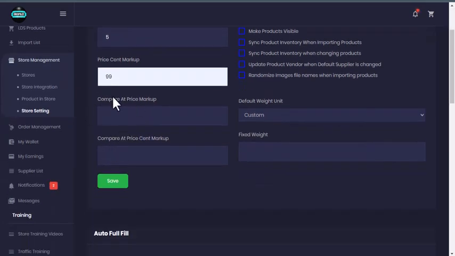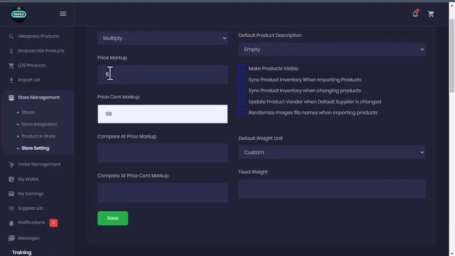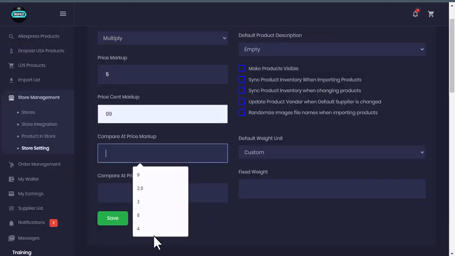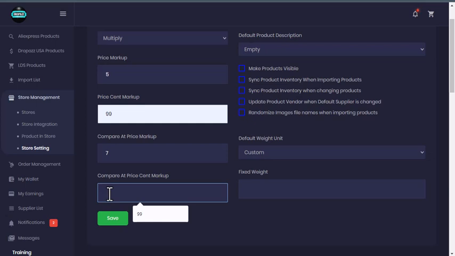So like we said before, 5 multiplied by 5 becomes 25.99. Okay, compare at price markup. This is the canceled price you see when you look at a product in your store. The one that is canceled has to always be higher, to make customers feel like they are getting a great deal. So if this one is multiplied by 5, let's multiply this one by probably 7. It helps your customers feel like they're having a deal, so they add the product to cart and purchase. The compare at price cent markup is the same as what we did on the price cent markup, so just put 99 here too, or 89, your choice.